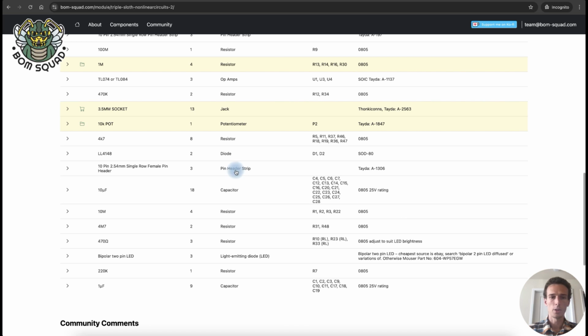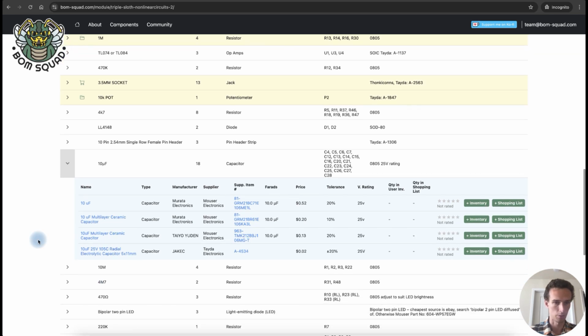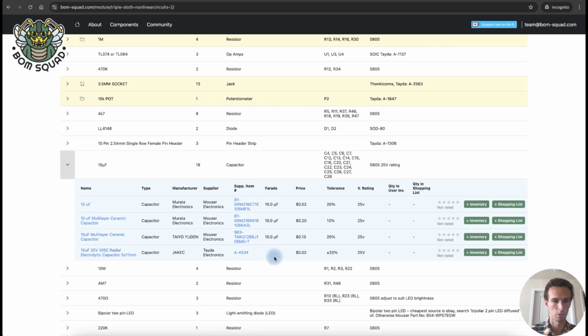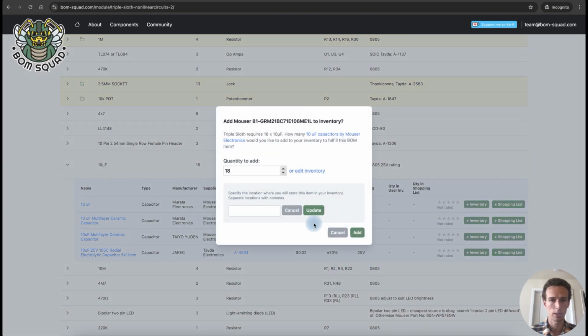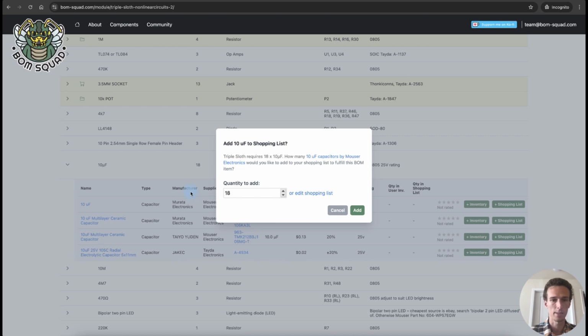So I know that I need to get some capacitors. So there's these 10 microfarad capacitors here, and I'm going to take a quick look at that. So it looks like there's a few different capacitors from different suppliers that fulfill this. So I'm just going to go with this first one from Mouser. And you have the option to add this either to your inventory, in which case you can specify a location where it will be stored immediately, or you can add it to your shopping list. I'm going to add this to my shopping list. So I'm going to click Add.